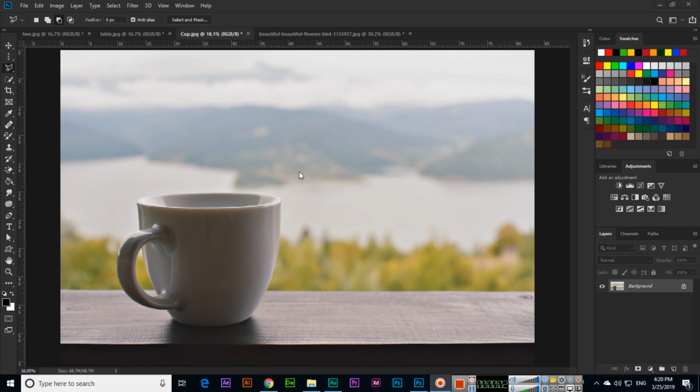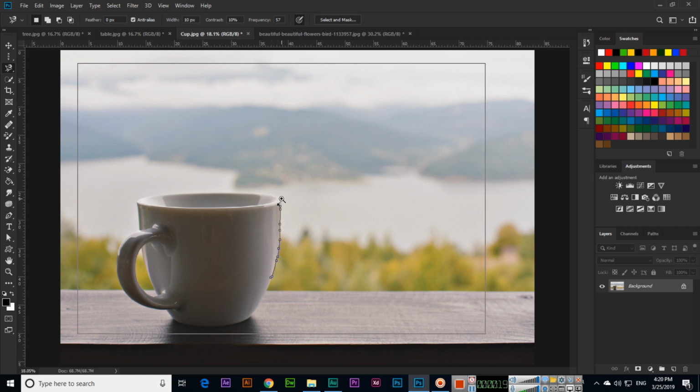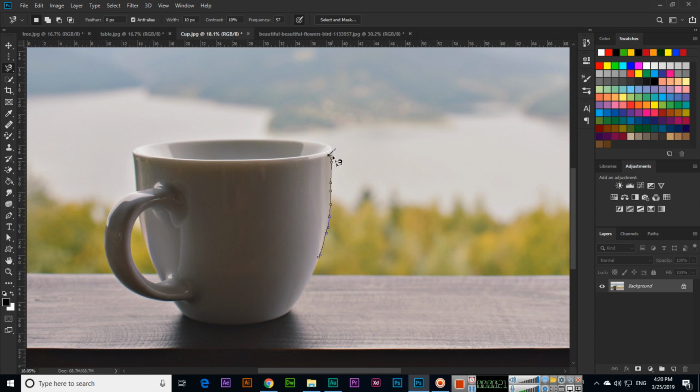Hello students, in this video we will discuss the magnetic lasso tool. The magnetic lasso tool is just like the polygonal lasso tool. You don't need to click again and again. Just click one time and then move your mouse, and you can see Photoshop will select according to the object. If it is not selecting, you can click on that point and then you can move.